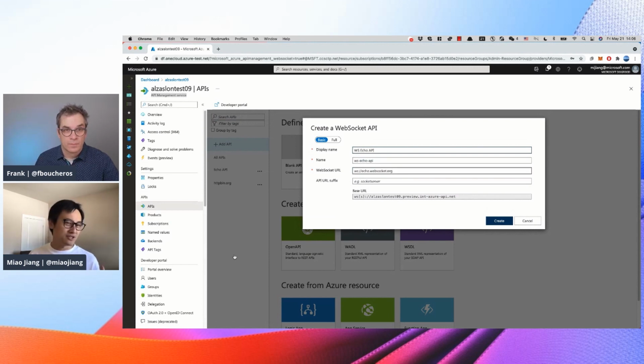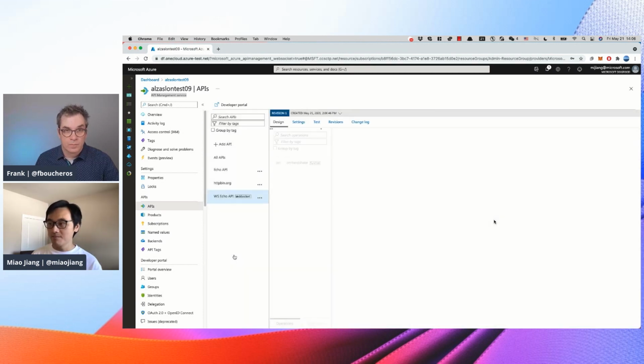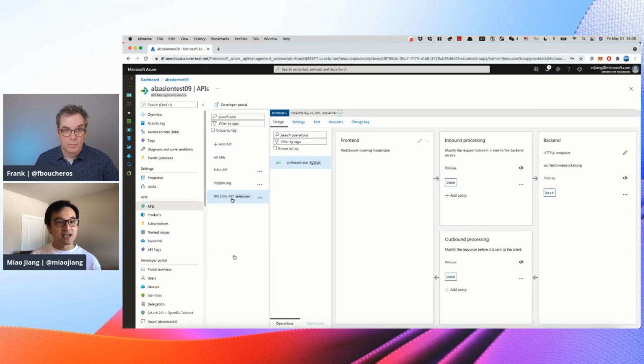So in this case, I'm just using a very simple echo service. It just sends back whatever it receives, right? So I just need to provide the WebSocket URL along with the name and display name. So now this API has been imported into my API management service.